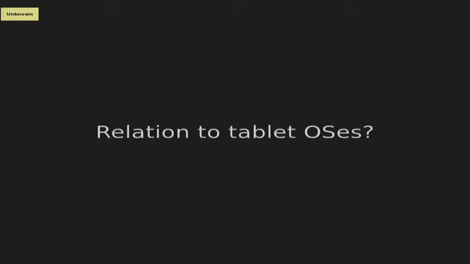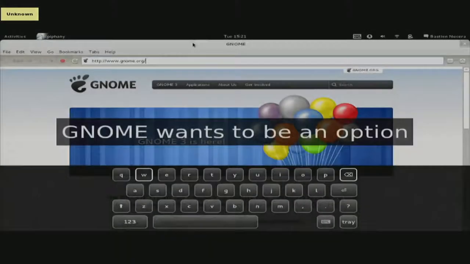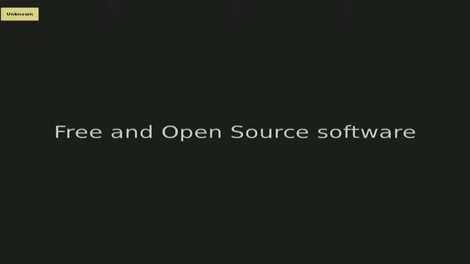So what's the relation between GNOME, the OS images, and that vertical integration with tablet OSs? Well, we want GNOME to be one of the options for tablet devices. One of the good things with GNOME is that we've got open development as opposed to open source but closed development at Google on Android. We are obviously free and open source software, unlike, for example, WebOS, which is going to be probably one of the things licensed in the future to hardware makers.